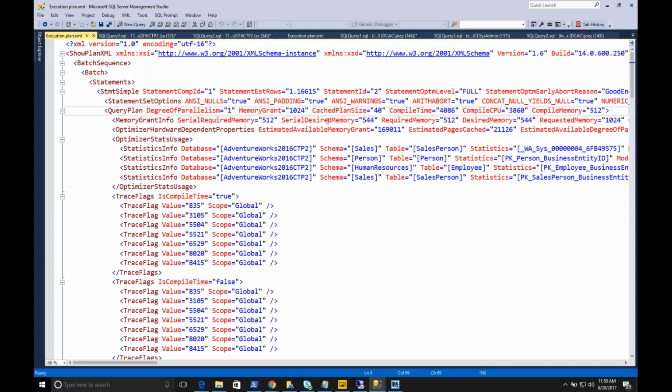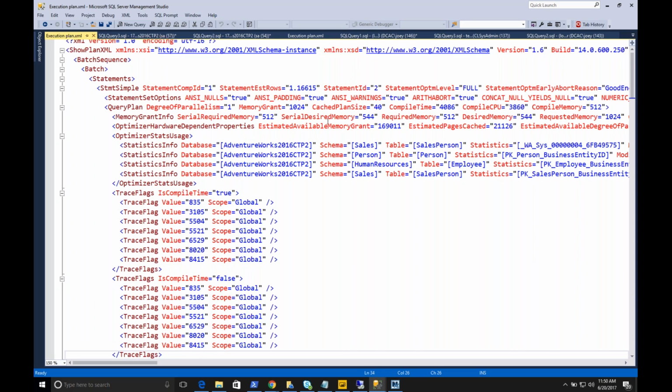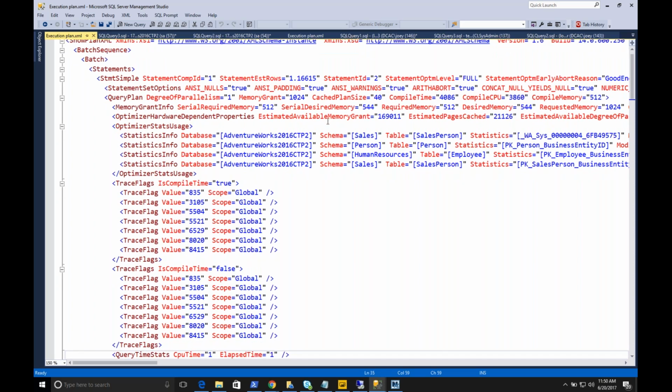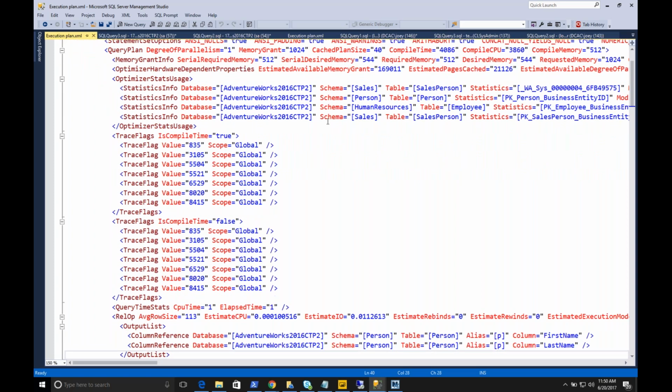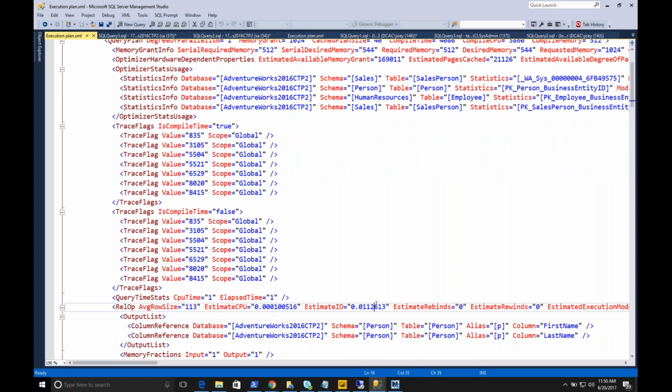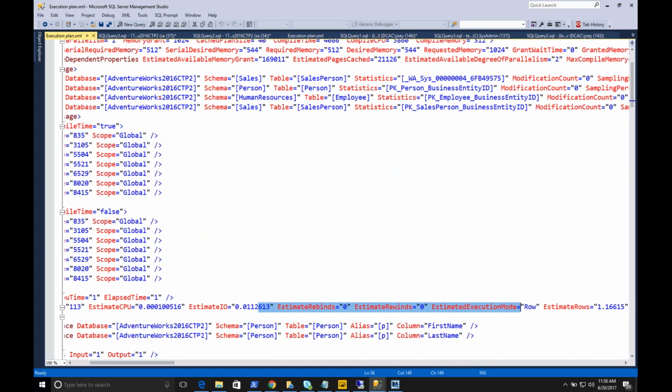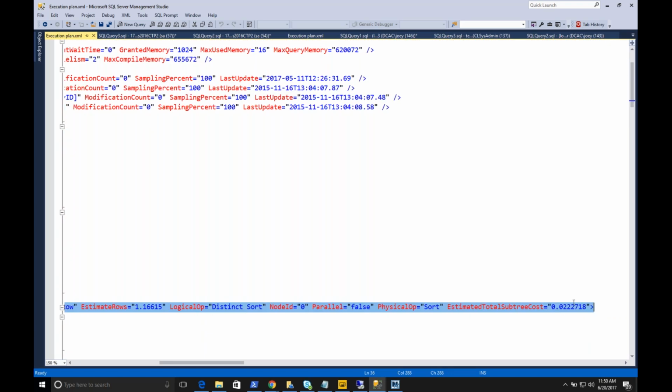So here we see our degree of parallelism. We see all of our memory grant info. We see all the trace flags that I have on, and man, I have a lot of trace flags on in this database. I don't know what I'm doing there. This is Linux, so maybe they have them on by default. So I see all my trace flags on. I see my estimated CPU and my estimated I/O for my query. I see what my subtree costs are. So lots of really good information here.